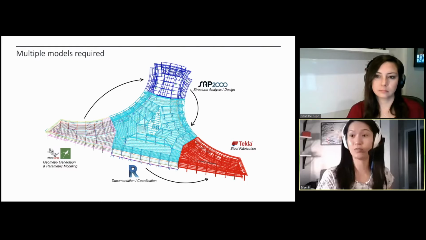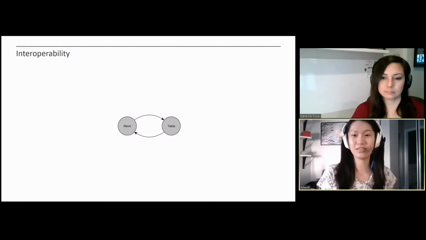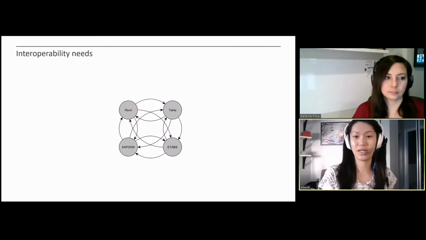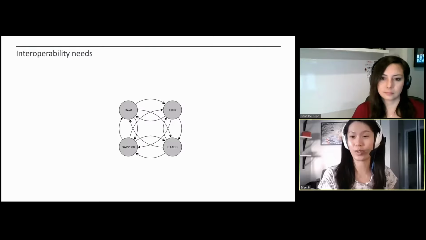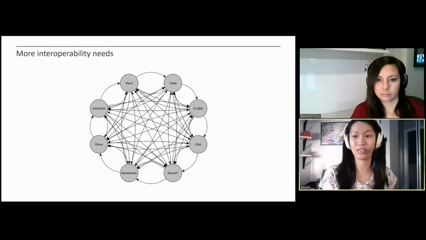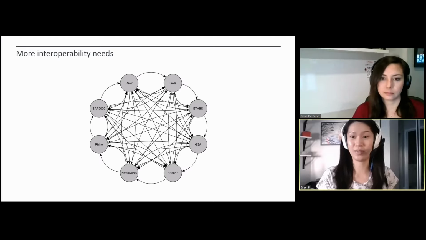So that's the steel fabrication model. So interoperability starts with, you have 2 programs. How do you get them to talk to one another? And then, after you figure out the solution between that, you kind of add more to the equation. So now you have like 4 programs, and once you get those solved, there's always more to add to it. And it starts to kind of look like a spider web, right?